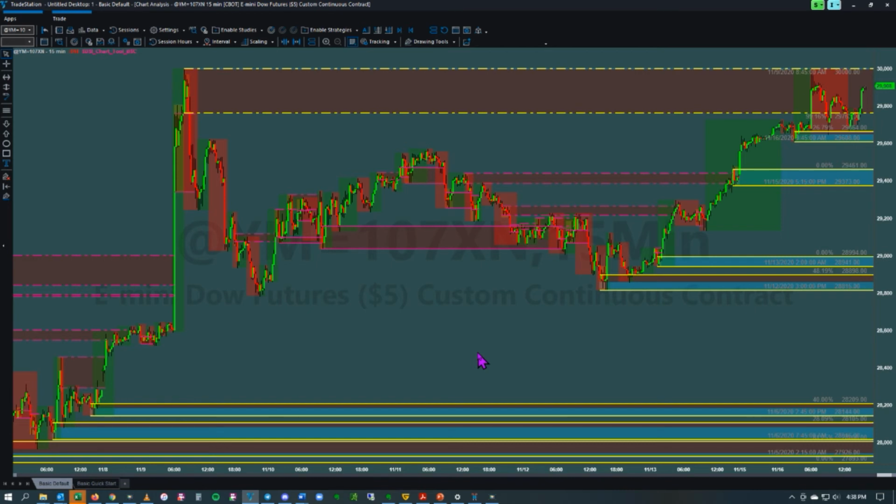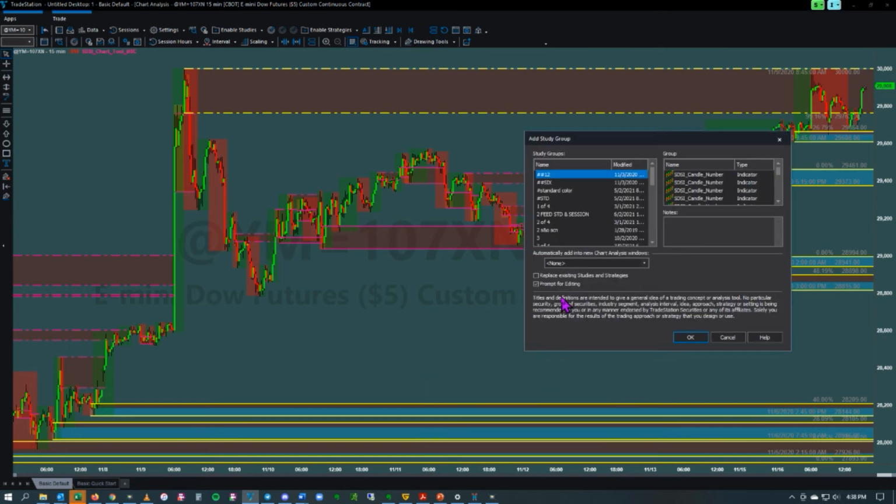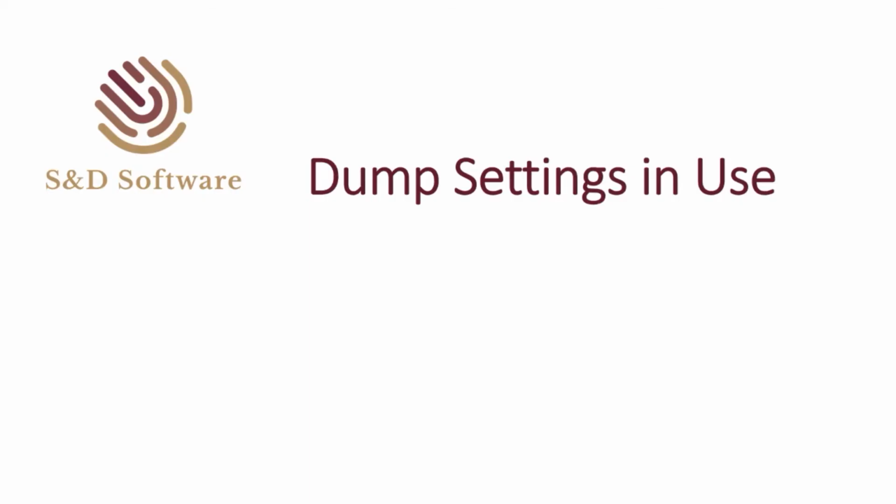Now, when you want to put these settings on a new chart, all you have to do is go here to Studies, go to Add Study Group, and then we're going to go down here. There's my settings, and you can see there's the basic chart tool indicator. You can either tell it to replace all the settings and studies on the chart, and I suggest you prompt for editing so you can turn on and off whatever features you want. So hopefully that will help you get started with the basic tools.